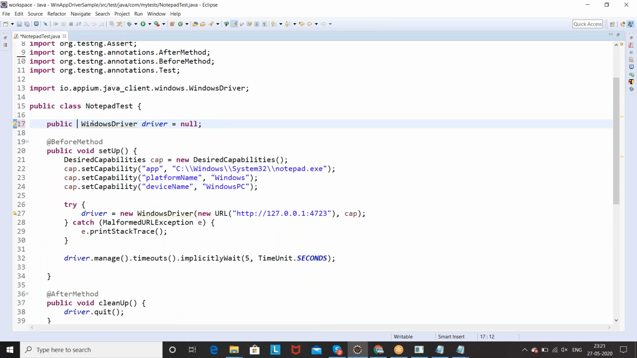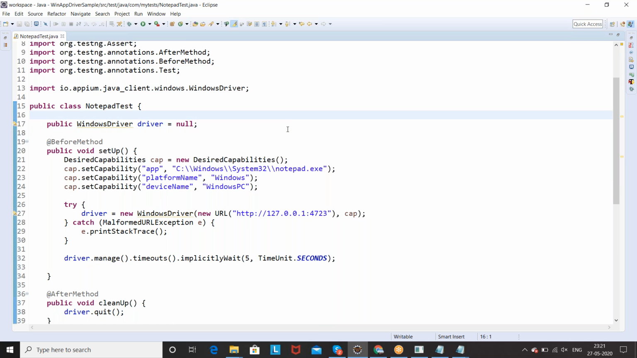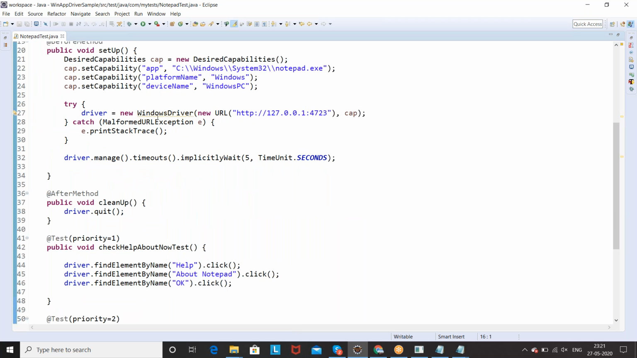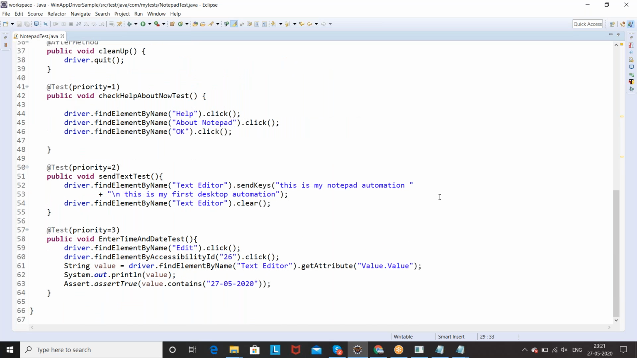And in fact, I don't need a static. Why am I using a static unnecessarily? Okay, so this is a Windows driver that you have to use. You have to initialize with the Windows driver over here, just like we give the RemoteWebDriver. Same thing for Appium also, we have to write the Appium driver we are using, right? And we have to give the node server IP address. Same thing, you have to give the Windows driver server IP address like that. So just try it, guys.